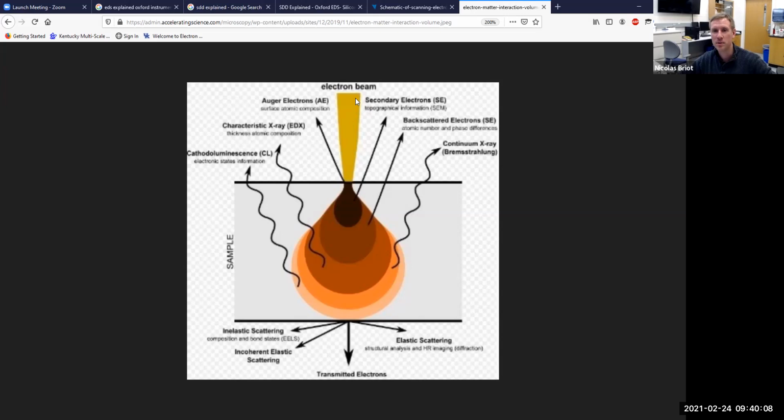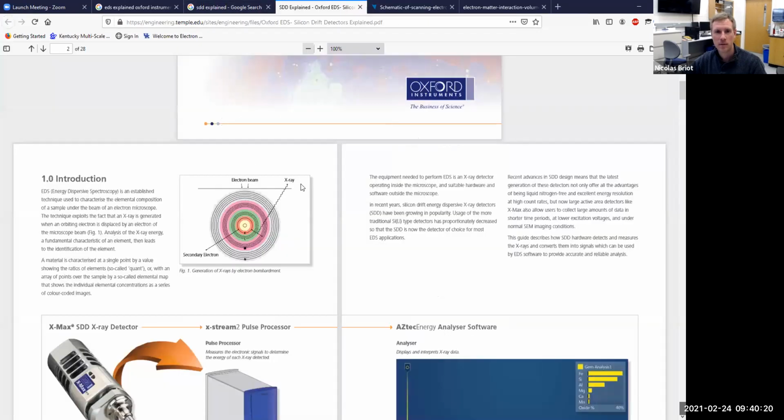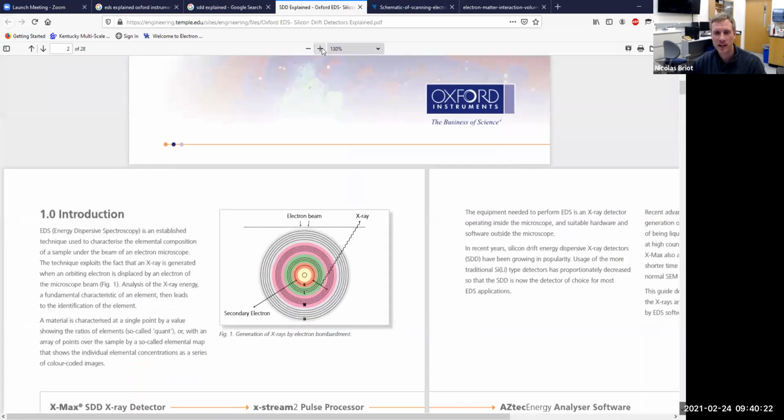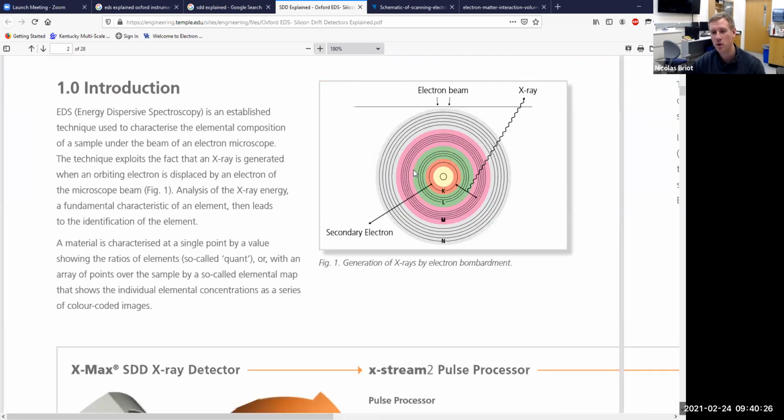Okay, so far today we've only talked about the incident beam and then the electrons coming out. Now I want to talk about the X-rays. So again, X-rays are always coming out. The thing I mentioned briefly is that you need to have the incident electrons strong enough that they can actually excite those X-rays.